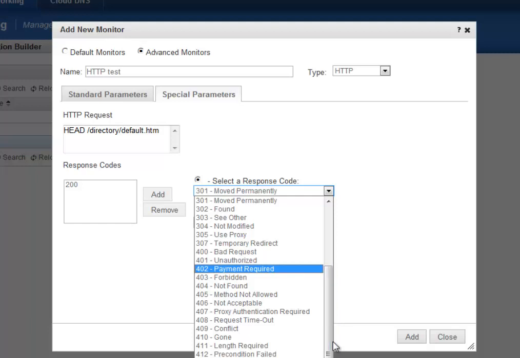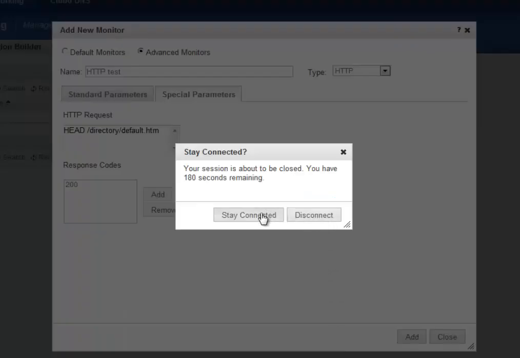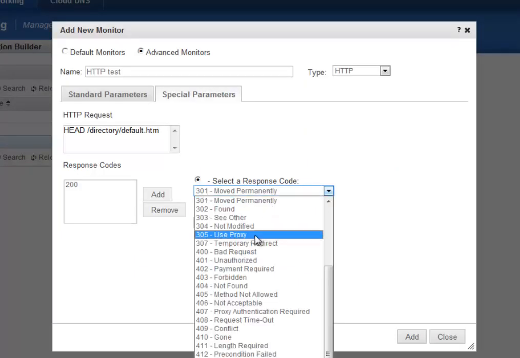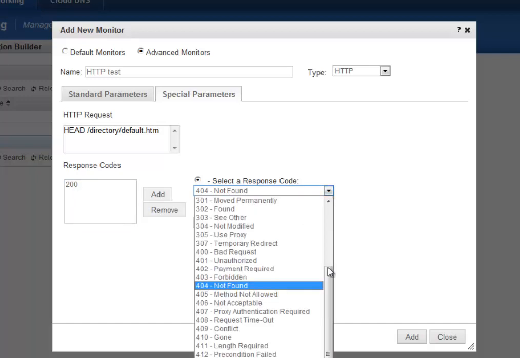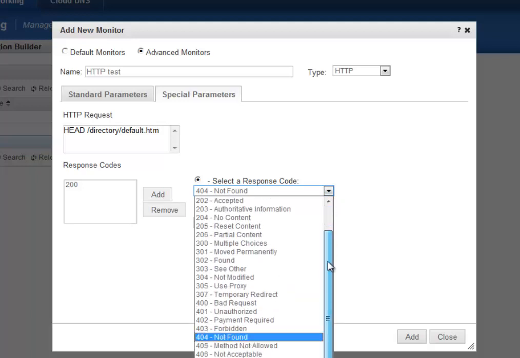For example, if that particular page, directory/default.htm, kicked back a 404, I could choose 404 here and add it. And now that would be considered a positive thing. I don't really want to do that. I consider a 404 actually a bad thing, so I'm going to remove it from there. But just look at the options here and consider them.